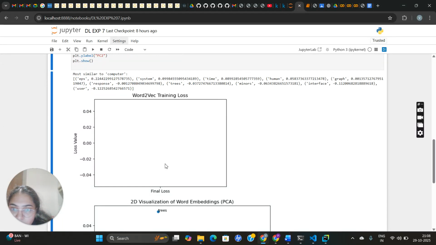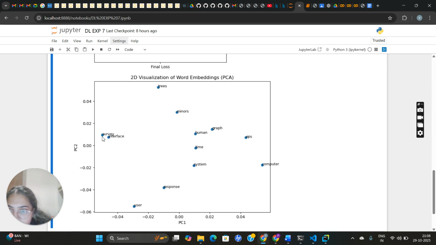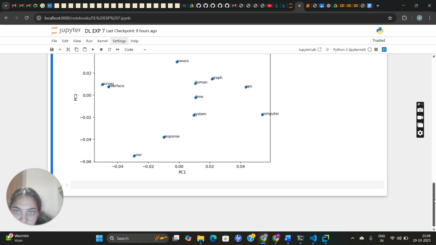And this is the training loss graph. And then this is the scatter plot. So survey and interface are very close. User is here, response, system, time, human, graph, minors and trees, and EPS in computer. So this is PC one.